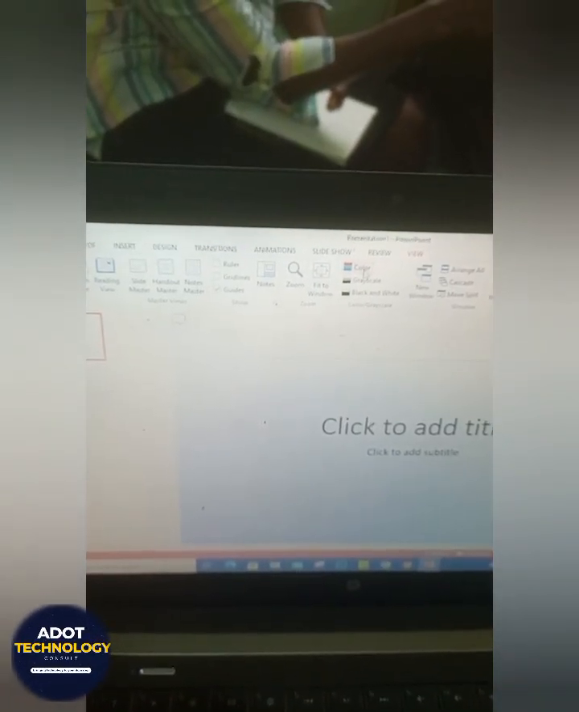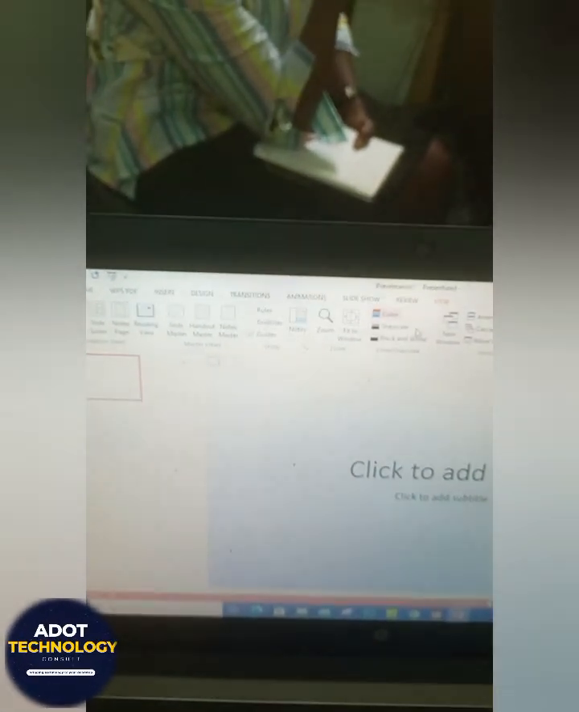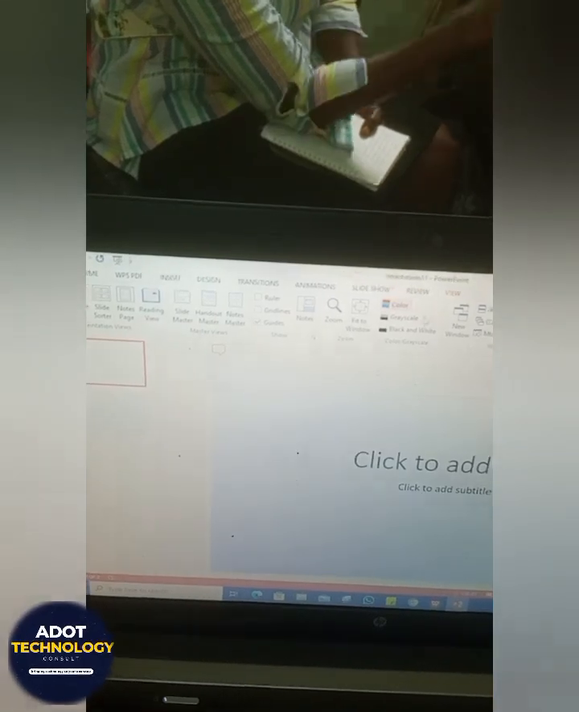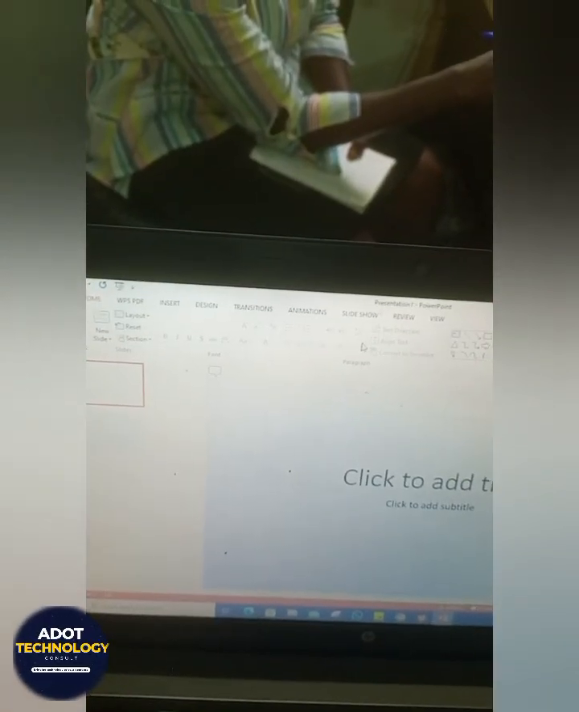So what's the next one? Color. Color is the color of your entire document, which is different from slide color. It's already on default color. Now if you click on grayscale, it changes to gray with white. Just change it to any other color there. Let's take it back to color view.